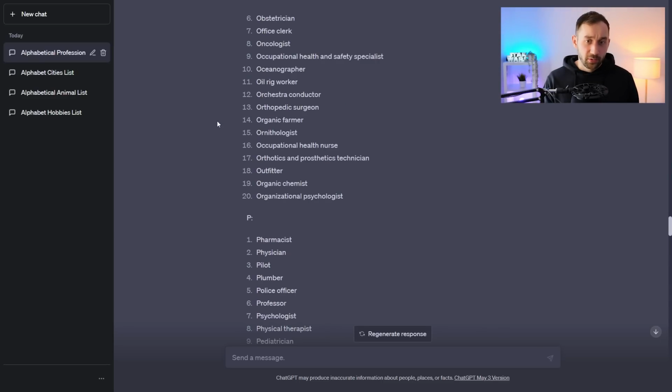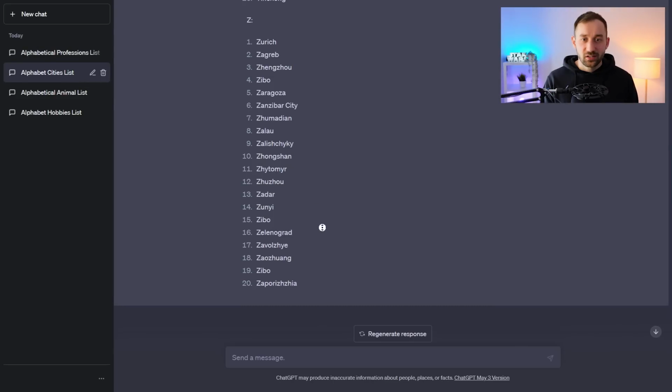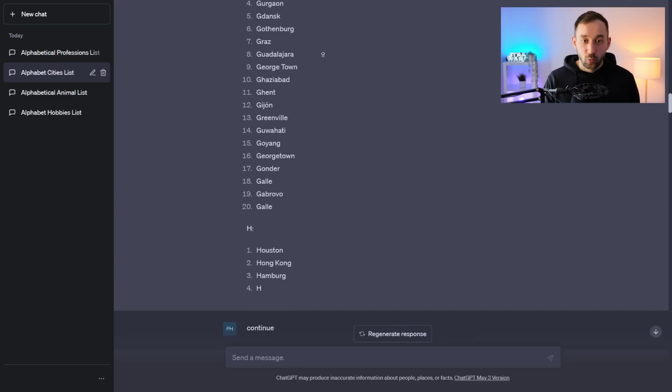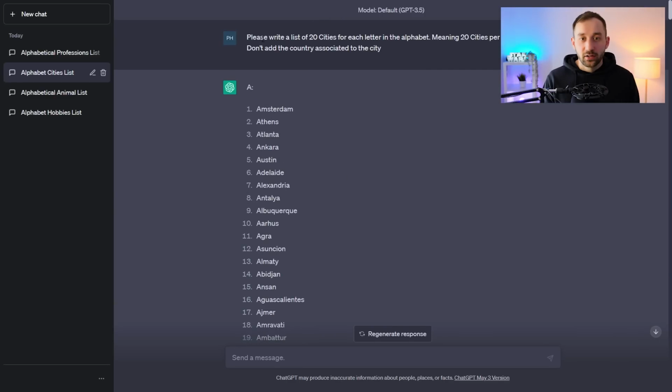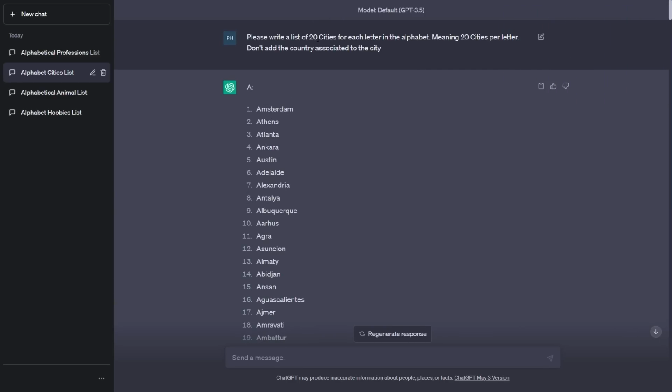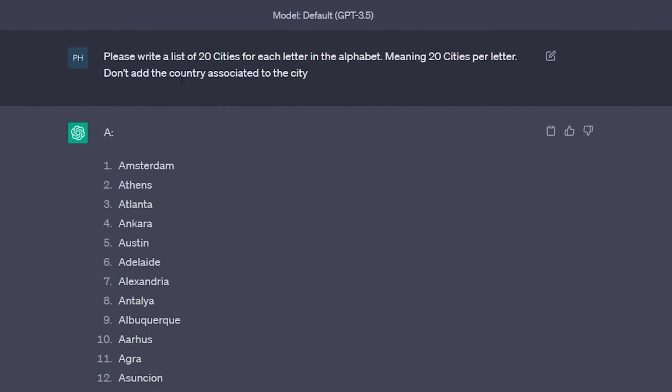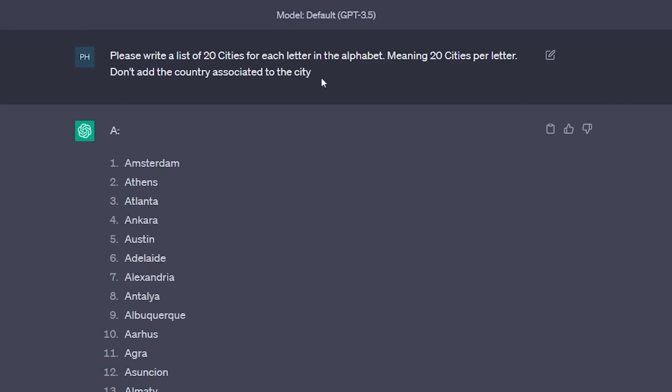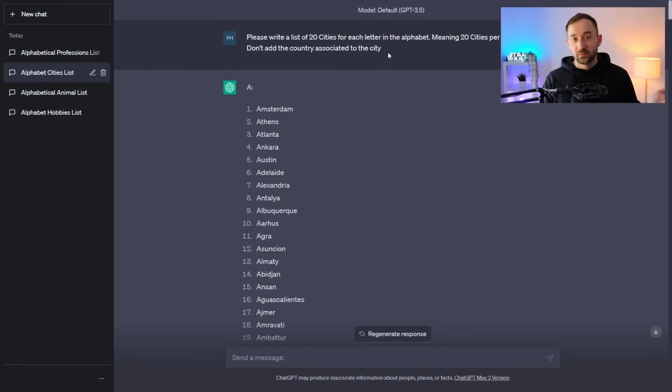I'll just show you the examples as well for these other lists. So cities, I just did this for any city in the world, really. I didn't limit it to a country. And the only thing I changed in the formula is I put obviously 20 cities for each letter. And I put at the end right here, don't add the country associated with the city, because by default, ChatGPT kept adding like USA, United Kingdom, Germany, you know, it kept adding that to the end, but that's not what we want.